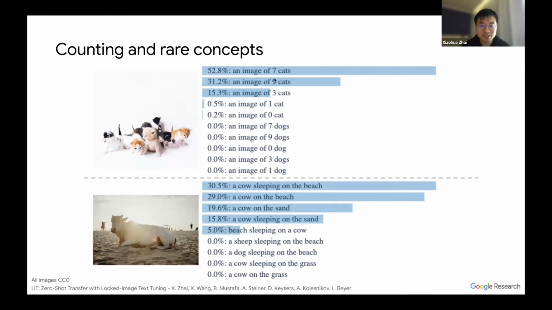The image of 7 cats. So the model shows some capability to count the images. However, if we change the prompts or make the image slightly different, this may simply fail.